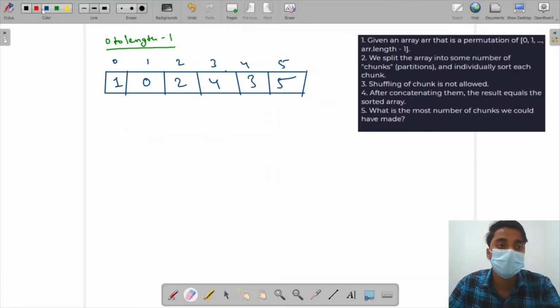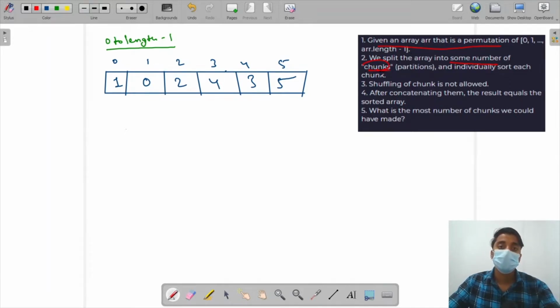Here, the problem statement says we are given an array that is a permutation of 0 to array.length minus 1. This means we have an array containing one permutation of the elements 0 to array.length minus 1, and we need to split the array into some number of chunks. This means we need to split them into partitions. If we individually sort these partitions, we will get a sorted array.